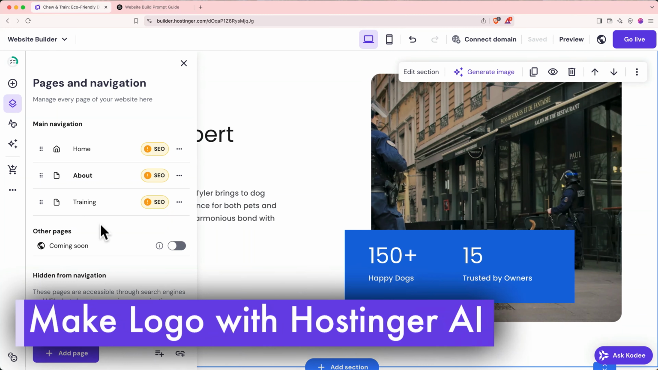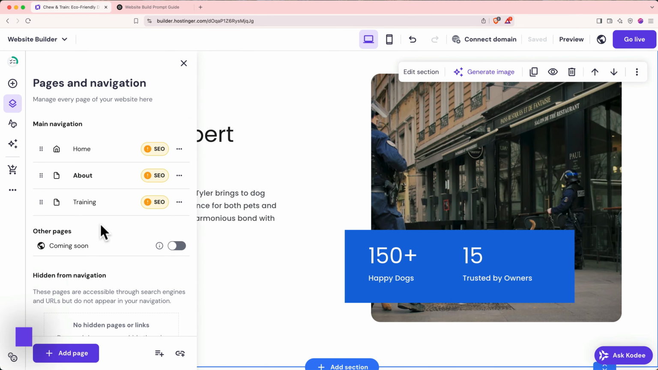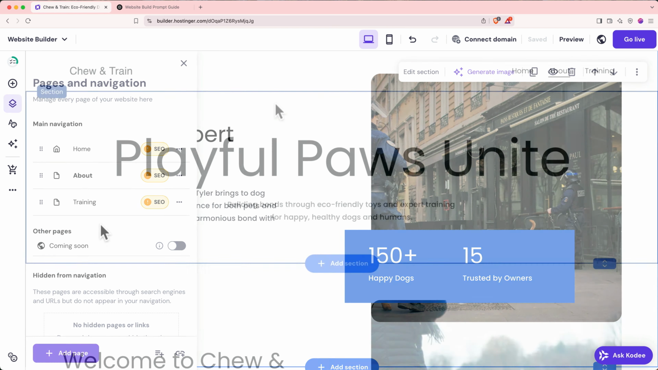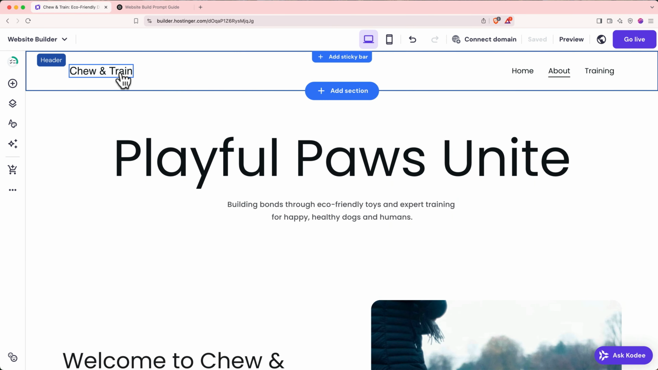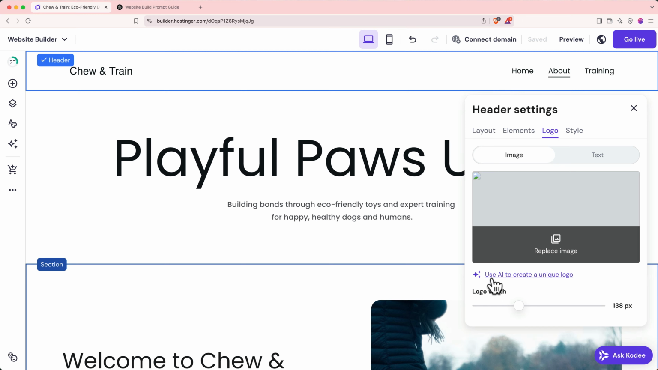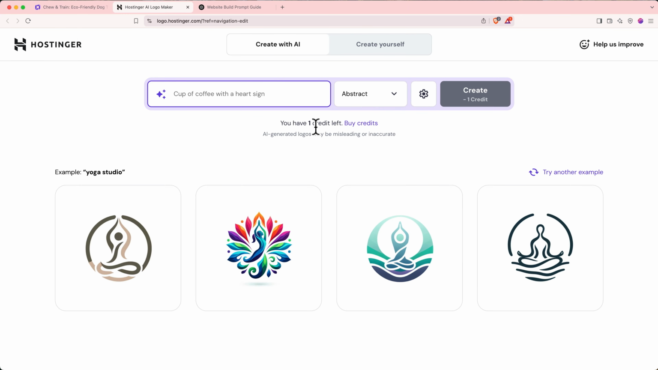Next, I'll show you how to bring your site to life with a modern logo, beautiful images, and powerful text that speaks directly to your audience. At the top of the site, click the logo and select Use AI to create a unique logo. You only get one credit included, so it's worth starting with a solid prompt.